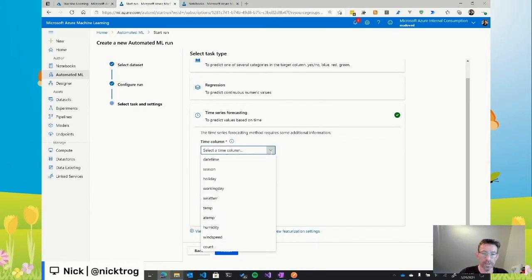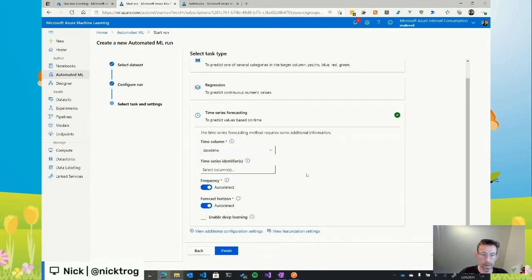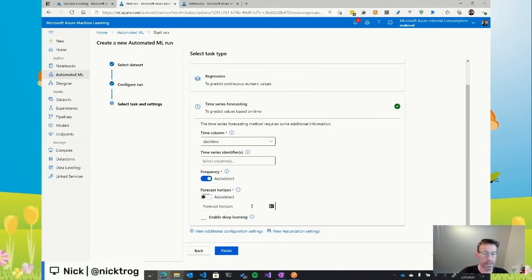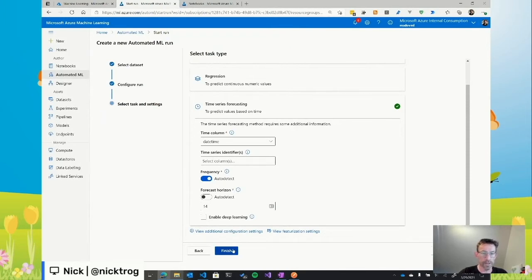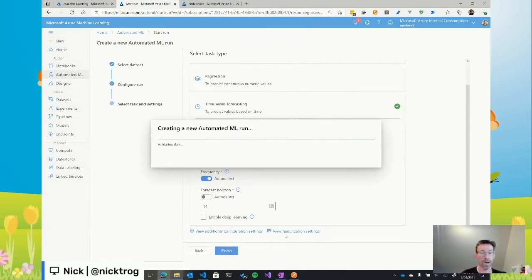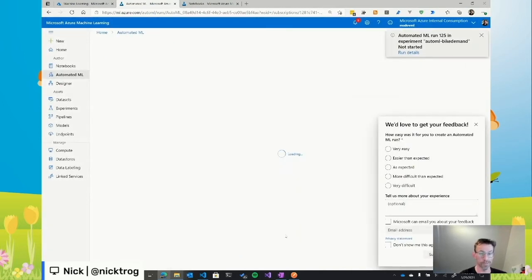And so we are going to specify our time column. Our frequency, we can keep that one. We want to say how many days in the future we want to predict. Let's say we want to predict 2 weeks. We can specify some additional parameters here. If you're familiar with machine learning, you can customize all of this. In this specific case, we can leave all of the settings by default. We can add some explaining here. And when we finish, this will create an automated machine learning run.